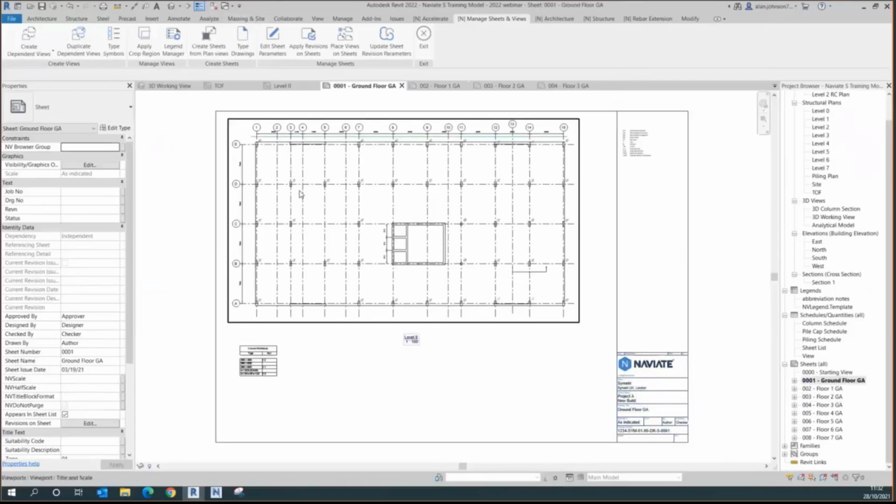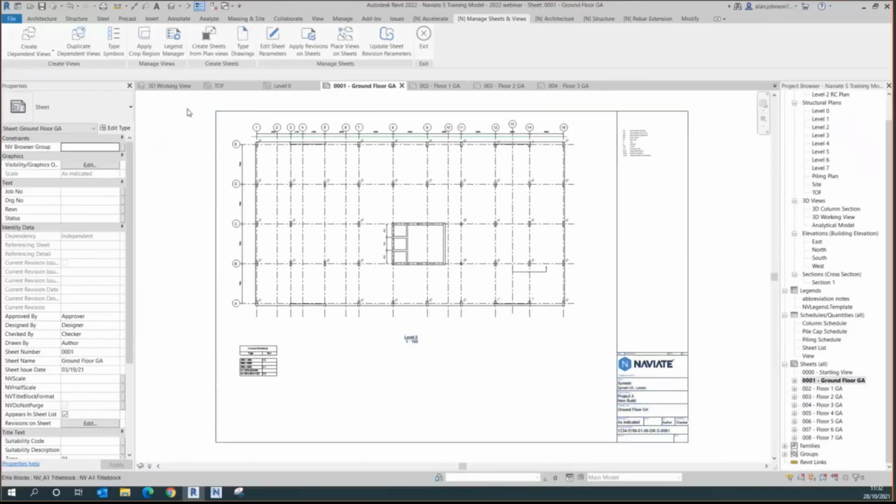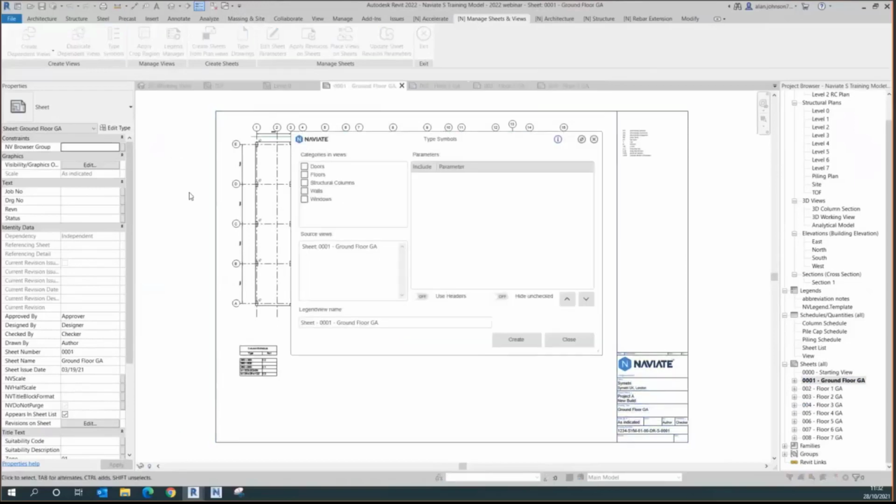Okay, I'll do one more thing. What I'm going to do is create a column legend. We have a tool to help me create the legend. In the categories, I'm going to pick Structural Column. In the parameters, all I want is, let's say, the family name, the type mark, and the type name. I'm just going to switch the order of those two.